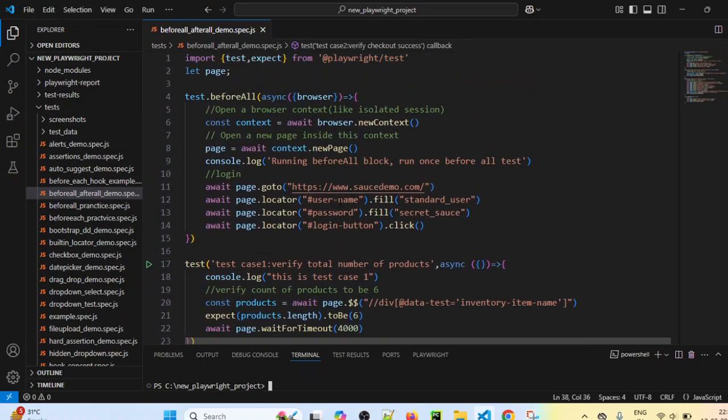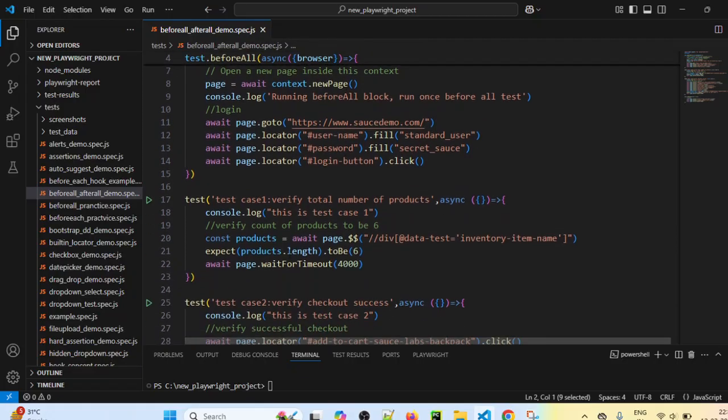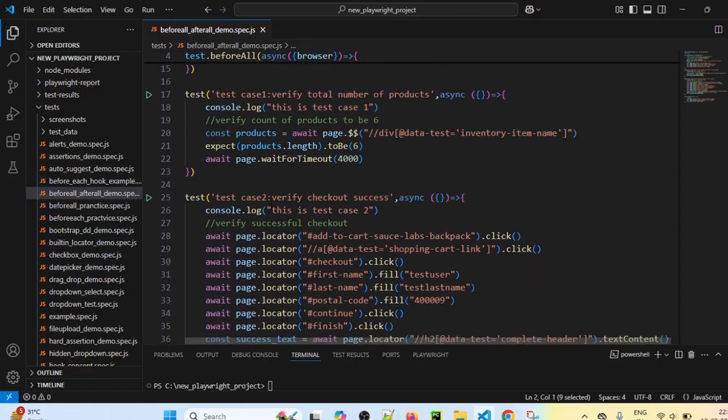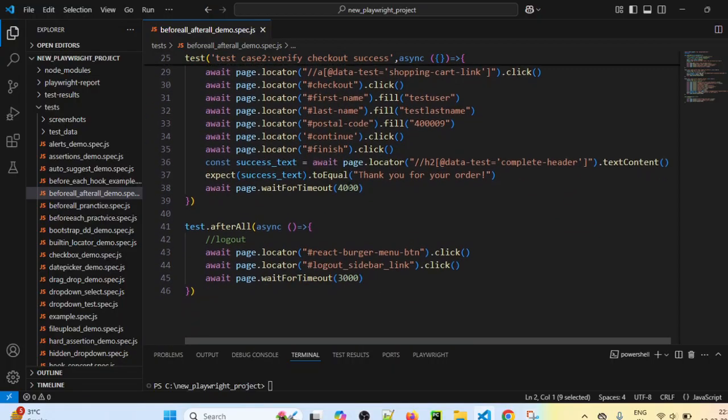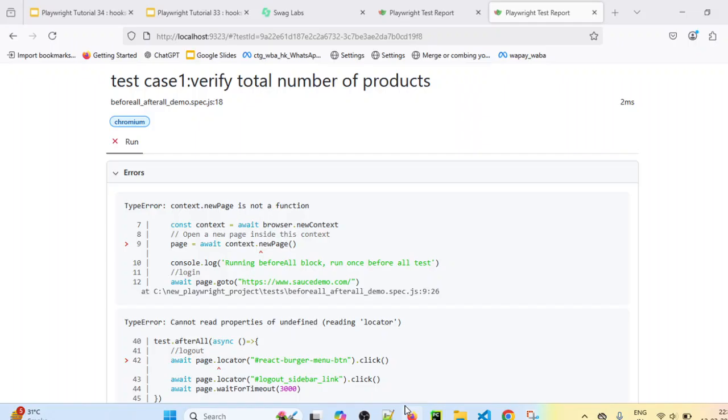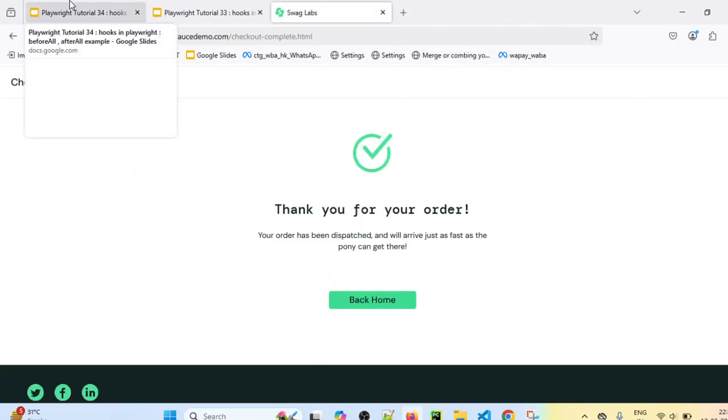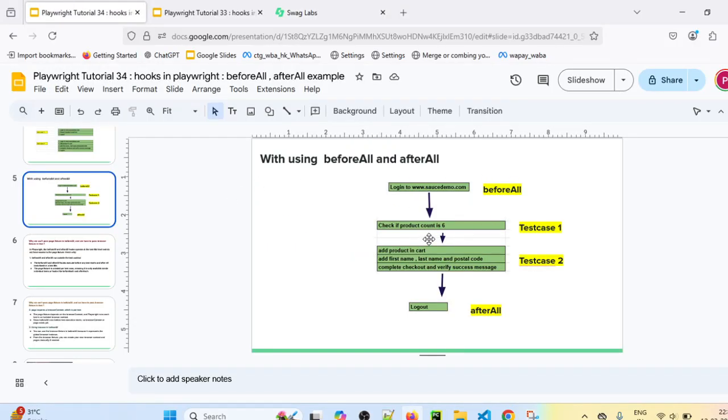So this is the code for using beforeAll and afterAll. We have to use the beforeAll hook. We have to pass the browser context. Then we have to create the context. Then we have to create the page, which we have defined here globally, and we can use this page everywhere. Then this is test case 1. This is test case 2. And this is the afterAll block. So that is the use of beforeAll and afterAll.